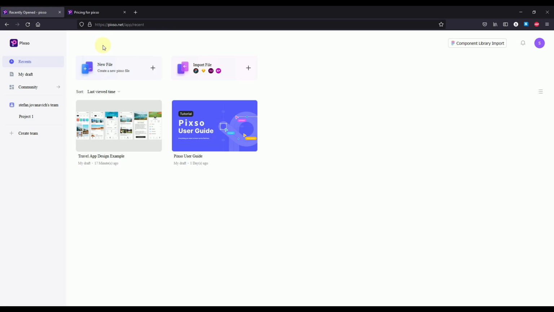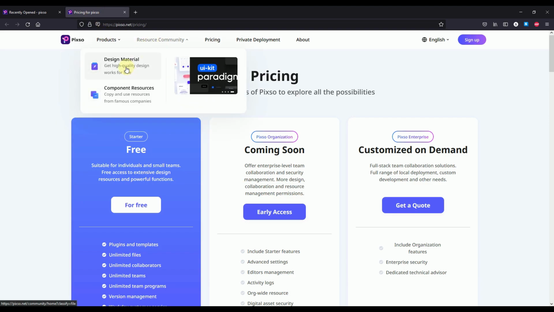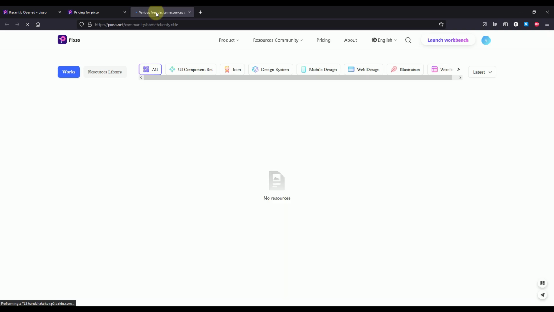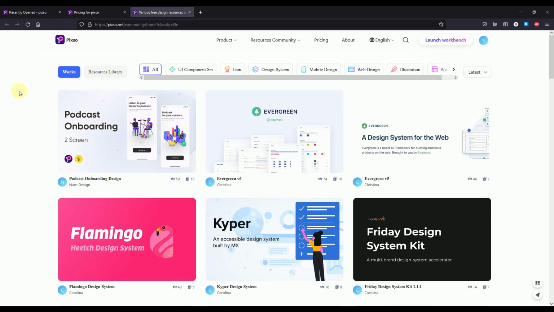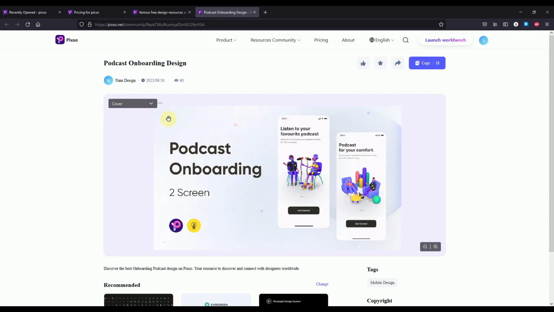And before I show you the actual interface of this software, let me just open up this resource community and this design material page. So this Pixso also offers some different kind of UI toolkits which you can use out of the box. So here we can find different categories like UI component sets, icons, design systems, mobile, web designs and so on. So you can just open up one of those UI design toolkits and you can use them right away. So here we can find some more information about this specific tool.